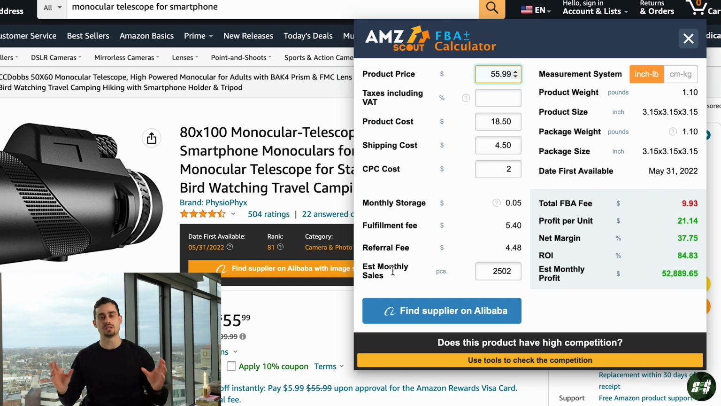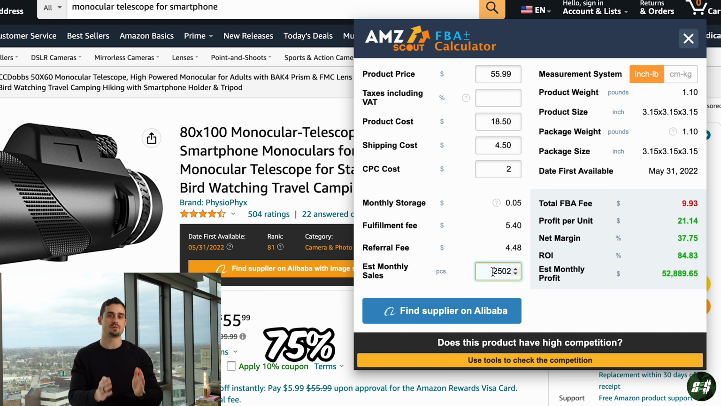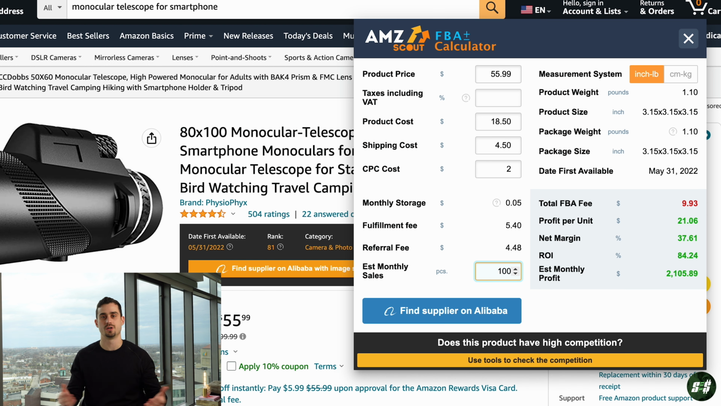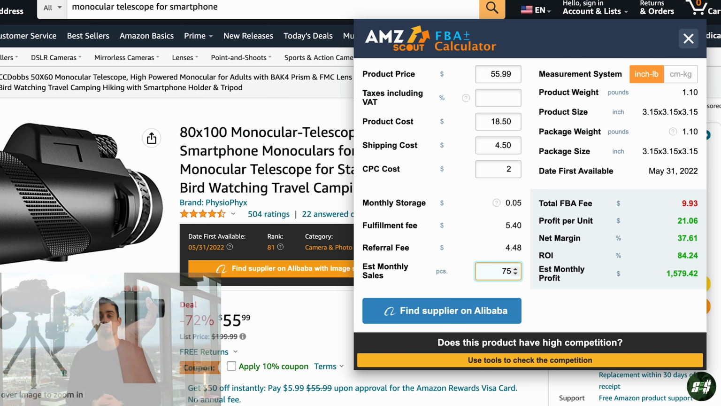The last figure that we need to adjust is the estimated monthly sales. Now there's a few ways to compute this, but my favorite way is just taking 75% of the total inventory that you plan on selling. For a quick example, let's say that we plan on ordering 100 units for our first batch. 75% of that is just 75 units, so that's the figure that I would plan on selling on my first month when launching this product.